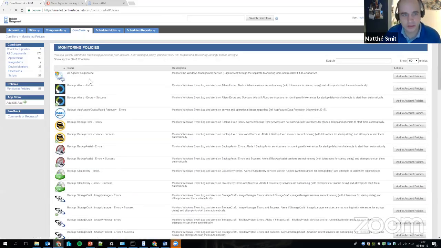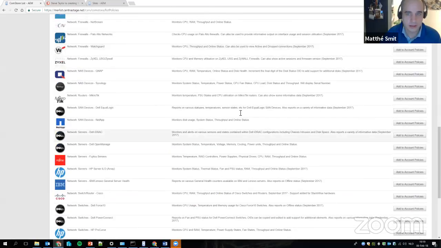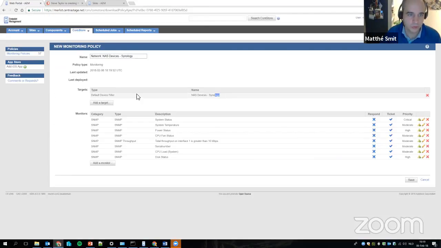This is more of a recent addition, but you can go into our COM store and find all these monitor policies and say, hey, I want to check this Synology policy, and then you'll see that it comes pre-populated with everything you need in the policy, the target and the different checks to do, like CPU check on a network device or temperature, etc. All right. That was the 10-minute introduction into AEM. I think from here we can dive a bit deeper into the product.